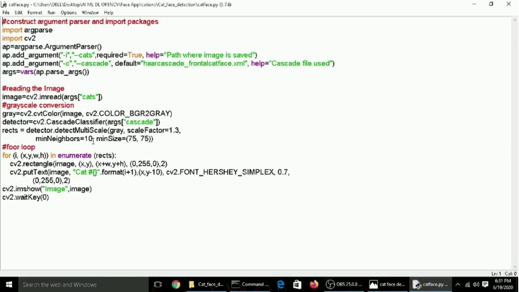Min neighbors is 10 means the bounding box which is used for detecting the image will be 10 spaces far away. Scale factor we are taking as 1.3. You can try experimenting, taking less, taking more, etc.